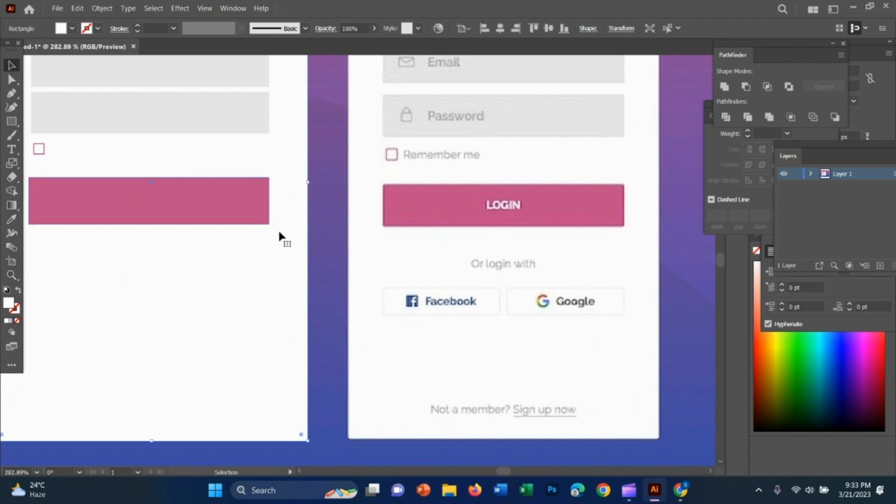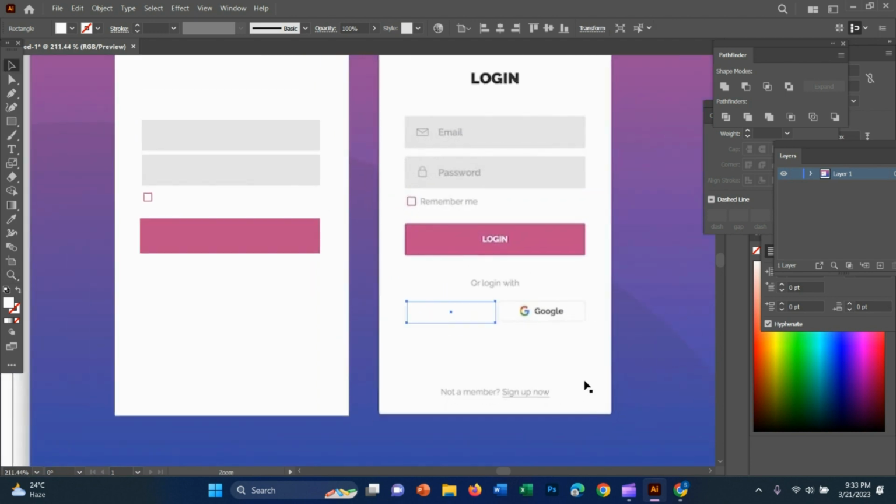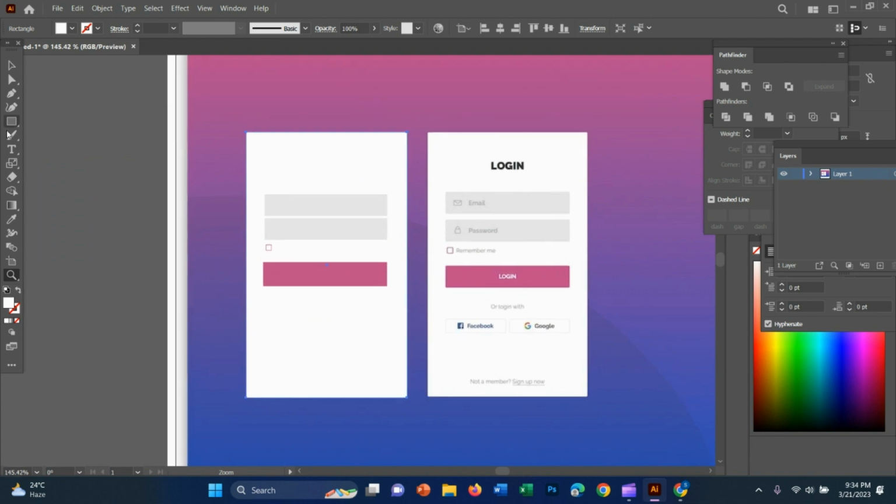Now take this Facebook. Click Alt and copy it. Done, done, done. And now we have to just write all this thing. Login. Okay. You just have to select that. Yes, done.